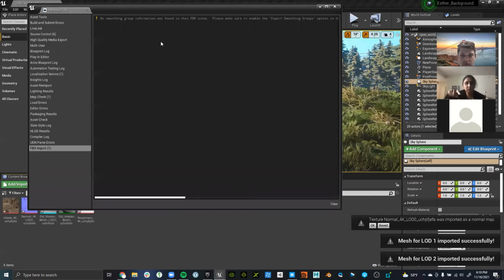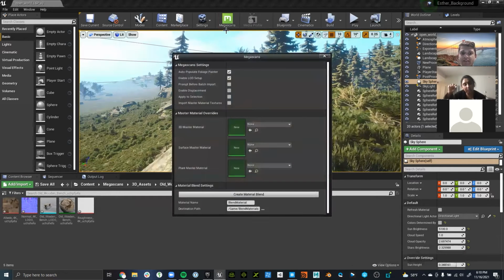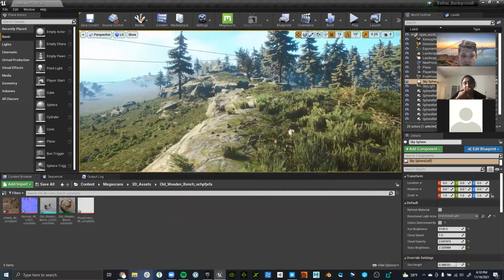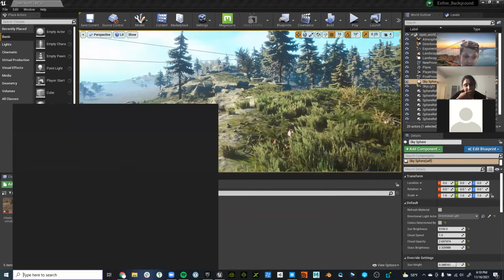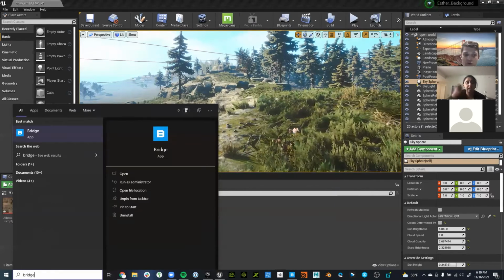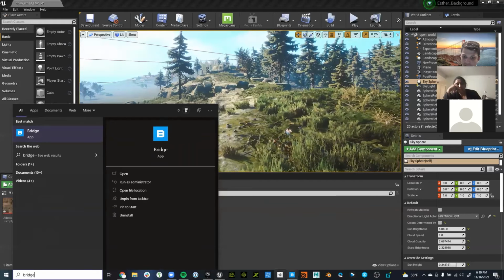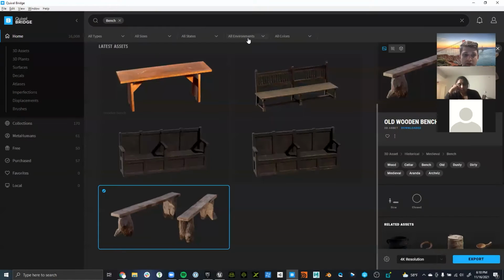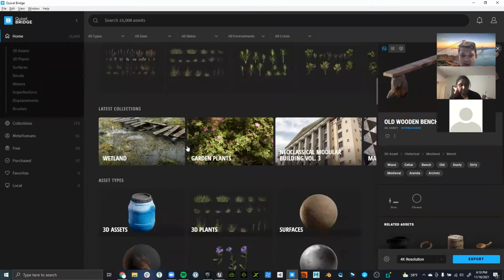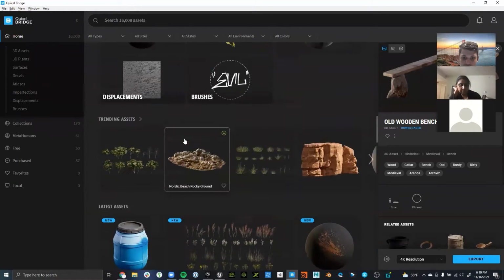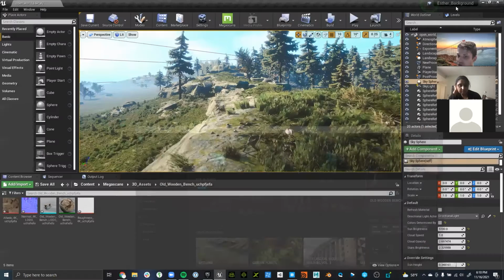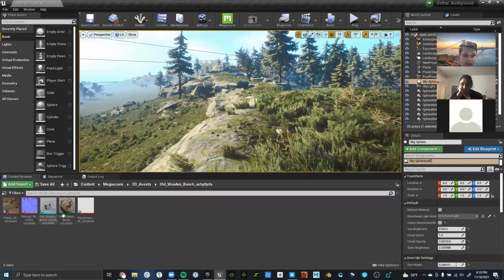So you clicked on Megascan, it linked you to Quixel Bridge, or did you? No, this doesn't link you to Quixel Bridge. The way I open Quixel Bridge is it's a separate program. You just search for it. It's an app, and then it'll take you to this app. Oh, got it. And you can find so many amazing assets here for free that you can quickly download directly into your Unreal project with the click of a button.